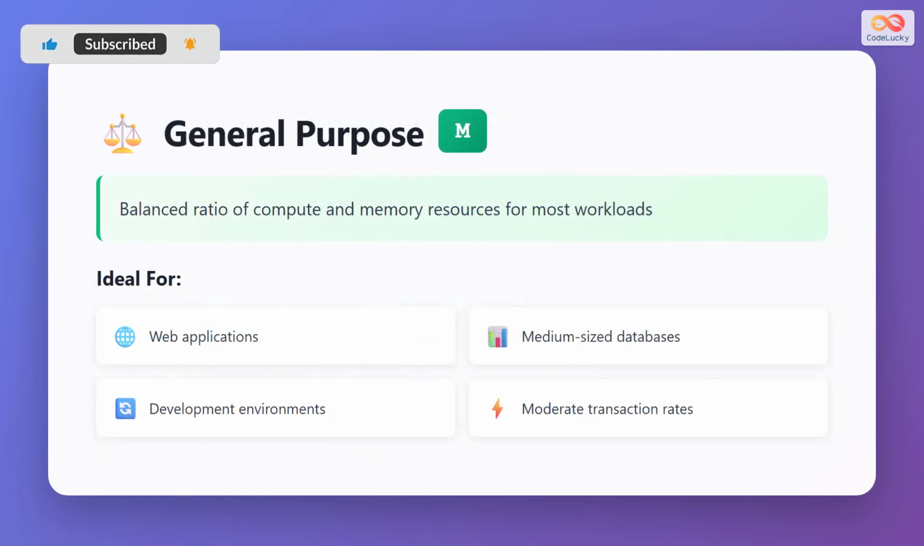General-purpose instances with the M family designation provide balanced compute and memory resources. These are ideal for web applications that need consistent performance, medium-sized databases with moderate query complexity, development and testing environments, and workloads with moderate transaction rates. They offer the best price-to-performance ratio for typical database workloads where neither CPU nor memory is the primary bottleneck.